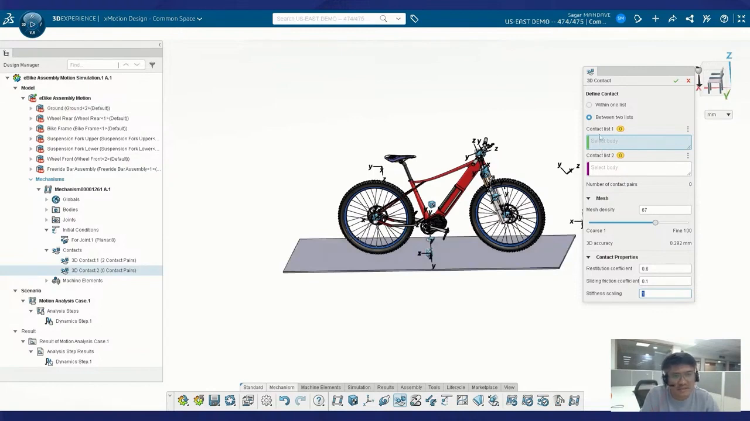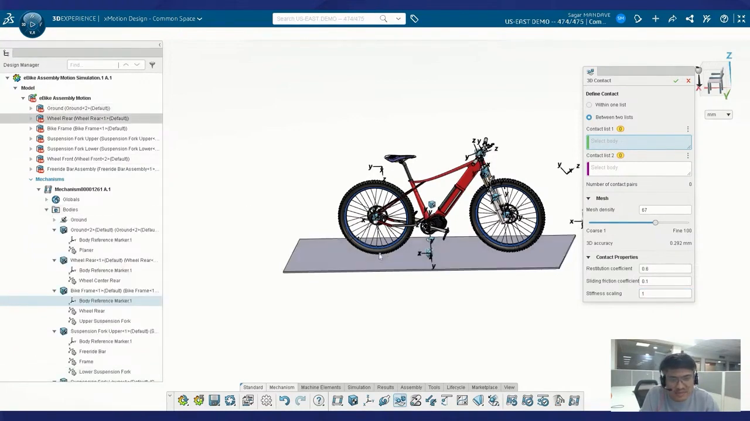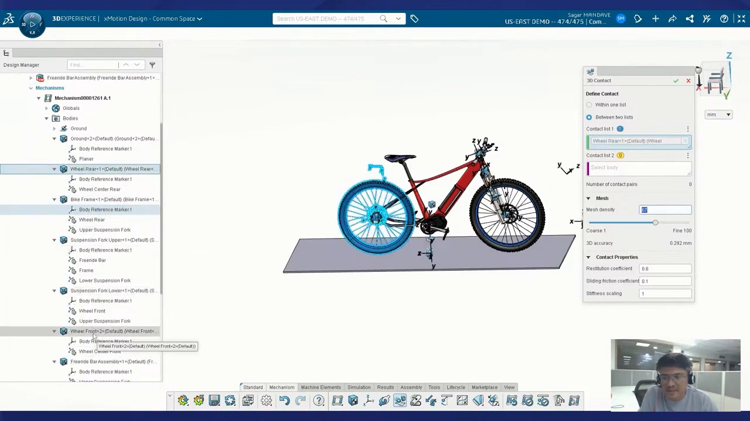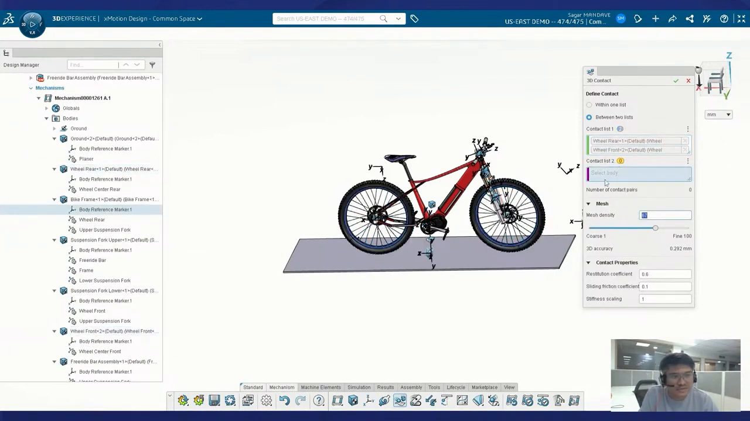So I will be creating a contact list of bodies where contacts are there. Both the rear wheel and the front wheel are in contact with the ground. I will be adding the rear wheel and the front wheel in contact list 1, and for contact list 2 you can select the ground. Just like this, you can clearly identify which two different lists there will be according to your mechanism, and you can add the respective components to the lists.